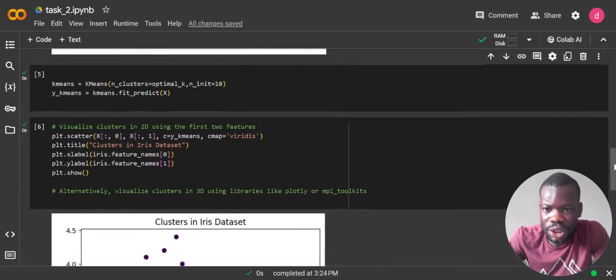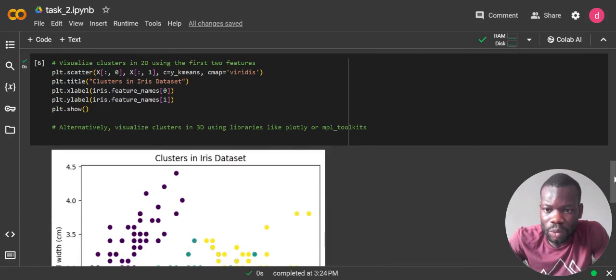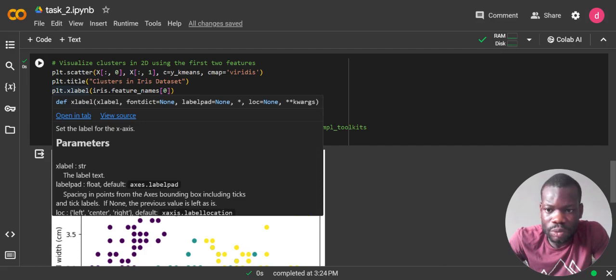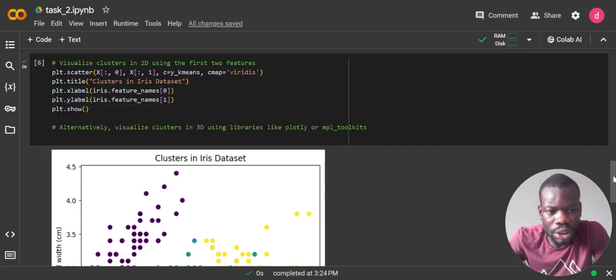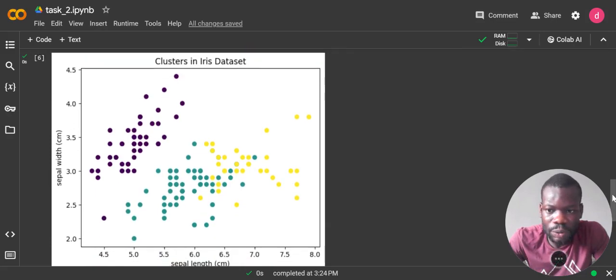Then we just visualize the clusters at the end to see what they look like. We have a scatter plot at this point, and in our scatter plot we see the groupings of each cluster, with different colors for the three clusters: purple, green, and yellow. So yes, we visualize them to see them.